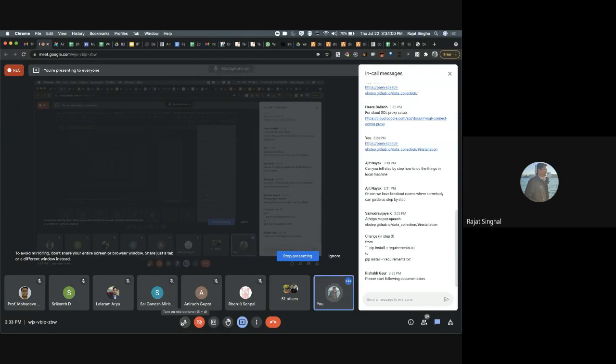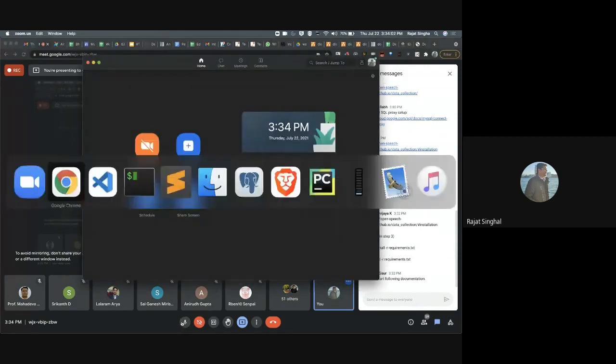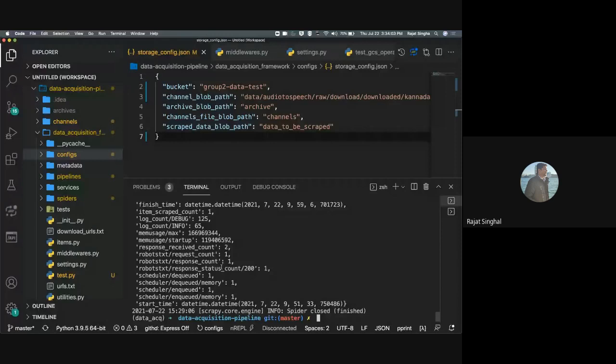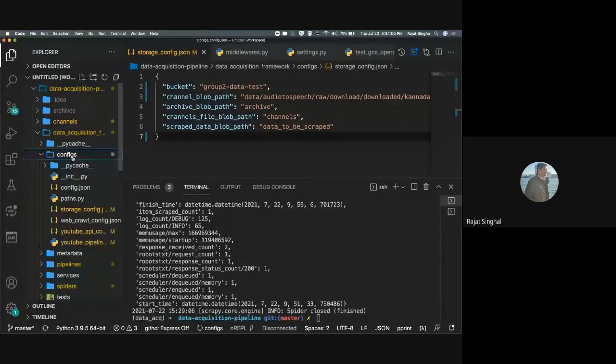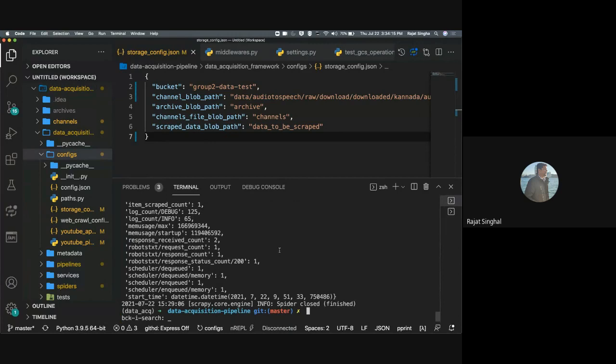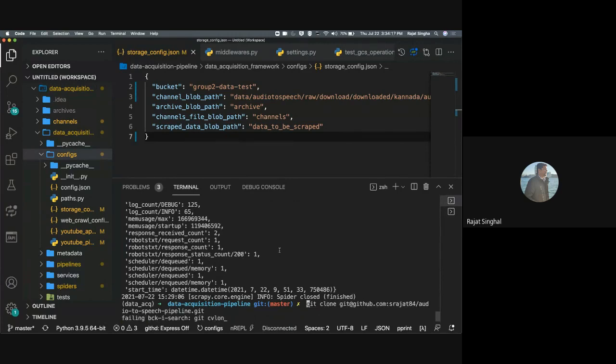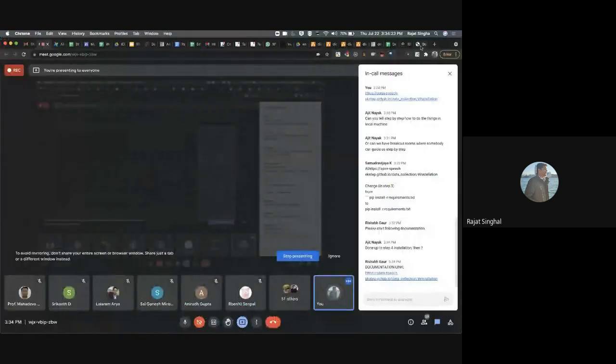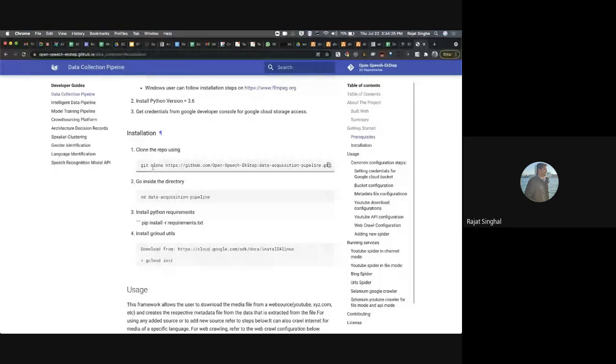Okay, so what I did, I just made a few configurations in the configuration folder. I'll walk you through again. Have we checked out this repository on our local machine, everyone? The command would be git clone, and the command is there in the documentation itself. Has everyone downloaded this and done the git clone on their local repository?